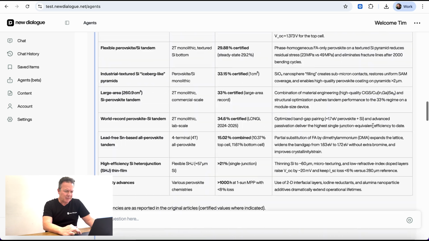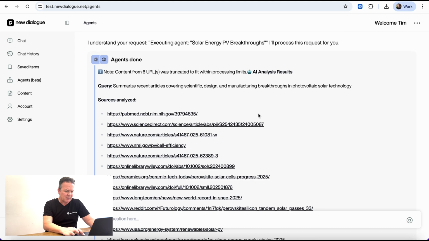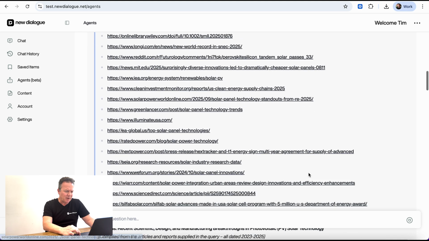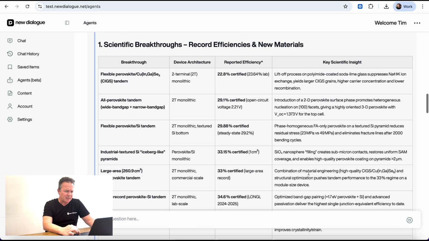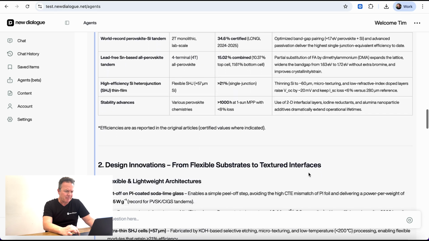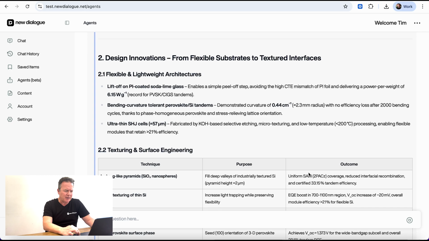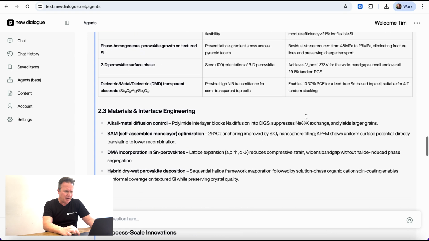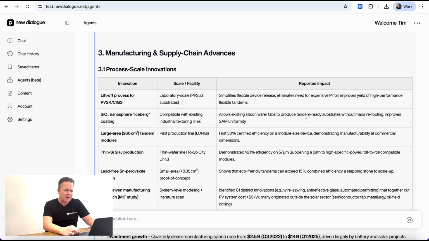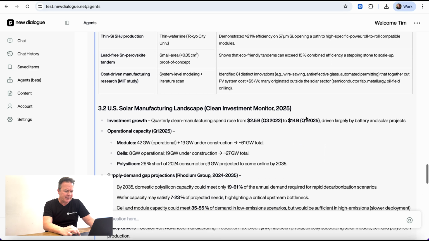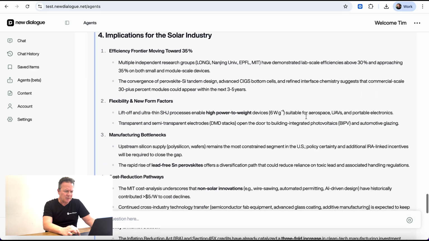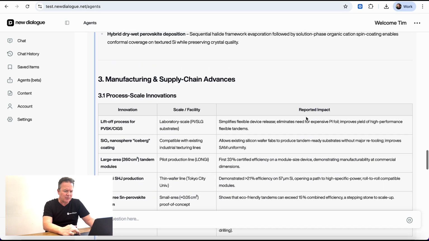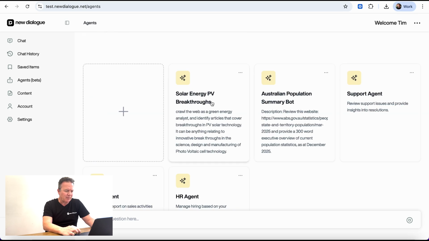So let's scroll to the top. The agent's run and it's analysed content from these resources it's identified. It's provided a list of scientific breakthroughs, innovations in design, some materials engineering overview, and then changes in the manufacturing supply chains. So some good, solid, generally well detailed information on breakthroughs in solar PV.